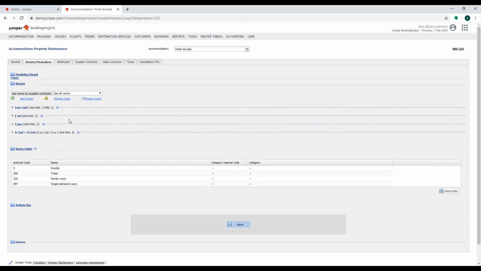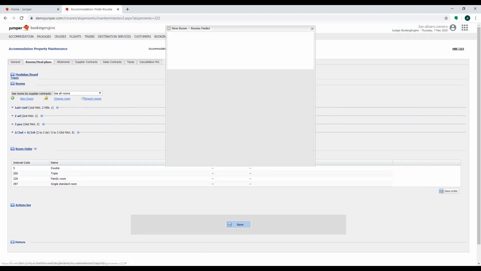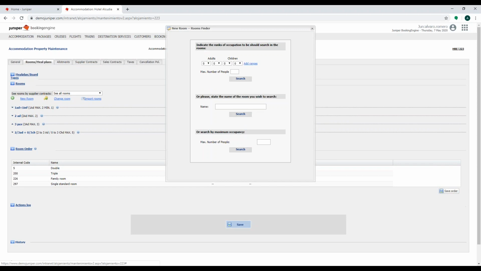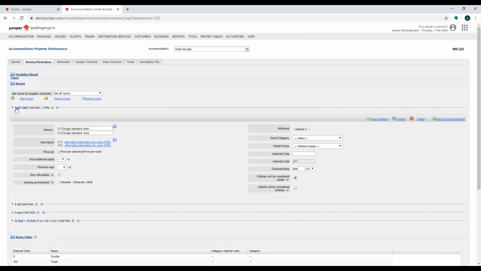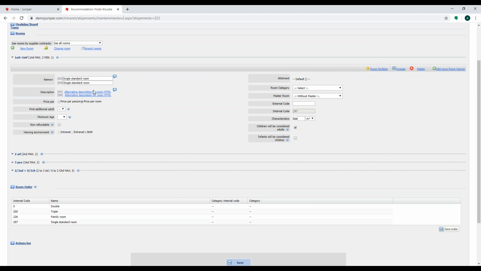Okay, so this part is really easy. In case we want to add a new room, if we have done it before, we will just search for it or select the ranges of occupation that should be searched in the rooms. Or if we select one of these that has been created before, we can see the name, the description, which we can put in HTML for the room, and then we have minimum age and more information.